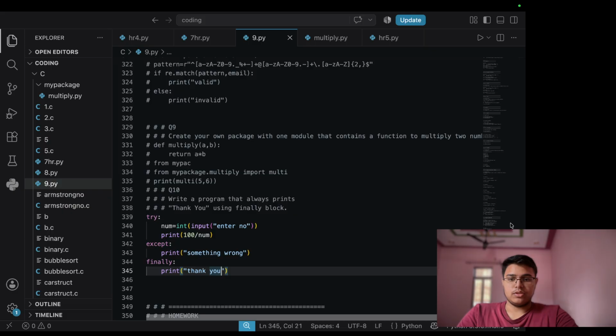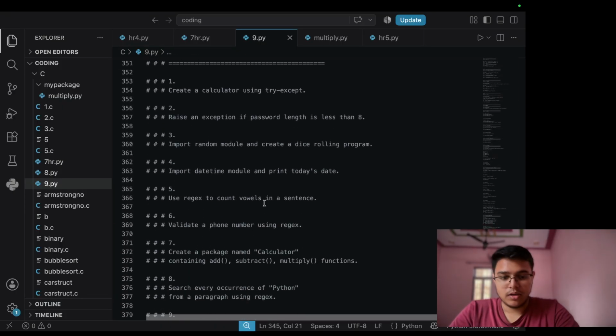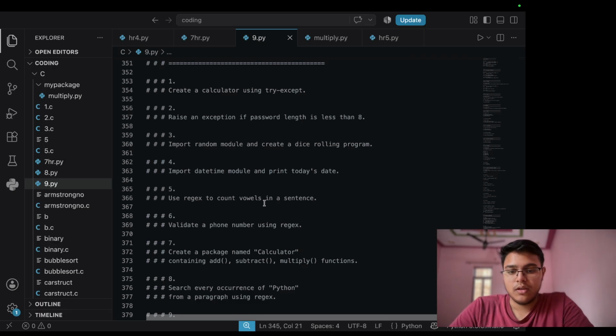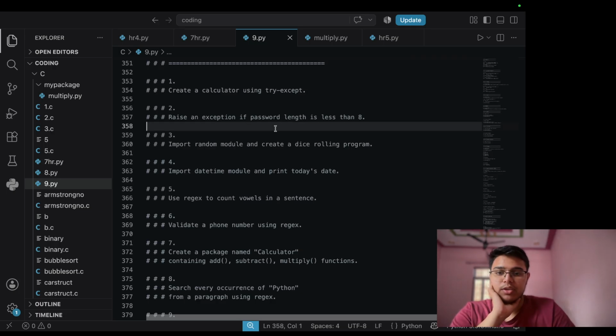Okay guys, so these are the questions of our practice questions. I hope you get that. Now let's move to some homework questions. Validate a phone number using regex. Create a calculator. You can create a calculator using if, elif and else. Then at last you can just give a zero division error and a value error. So you can do the first one by yourself.